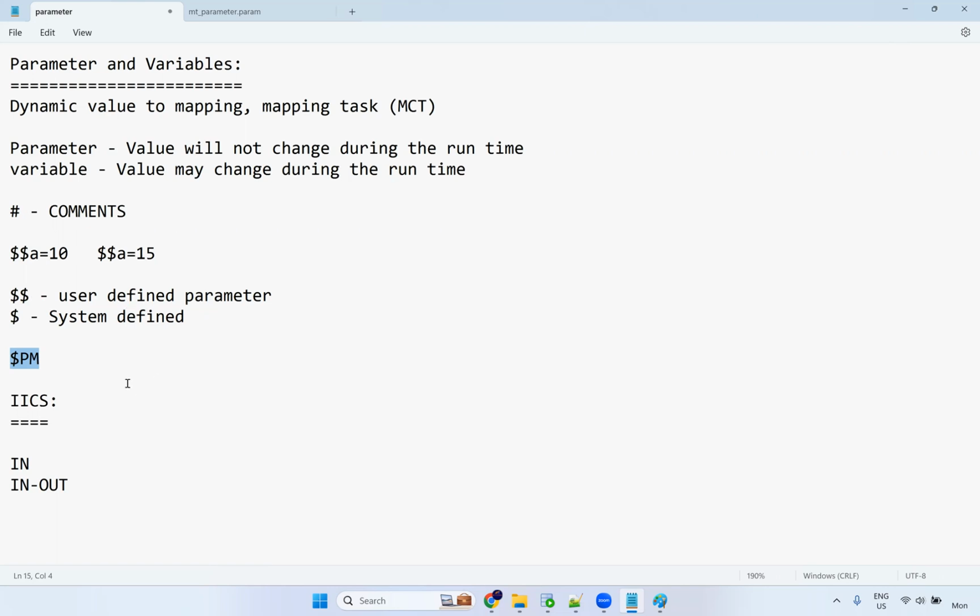But now we will see how to use this parameter. In IICS, we use in parameter and in out parameter. So what are in parameter and in out parameter? In parameter means if I want to give a value to a mapping, then I can go for in parameter. If I want to pass a value to a mapping, or take the value from one mapping to another mapping, then you can go for in out parameter. We'll see one by one so that you get a clear idea.